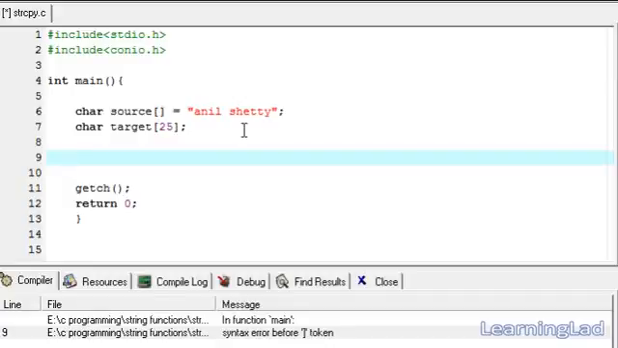So first let's see how this strcpy function works. In this strcpy function, we have to pass two parameters. It's gonna be first the target where we want to copy our string to, then we have to specify the source from where we want to copy our string from. So it's gonna be a source.